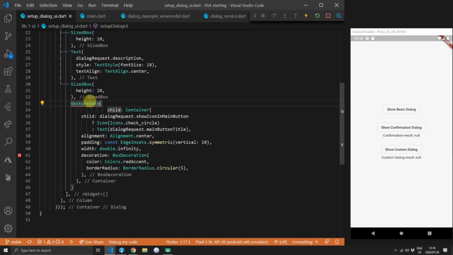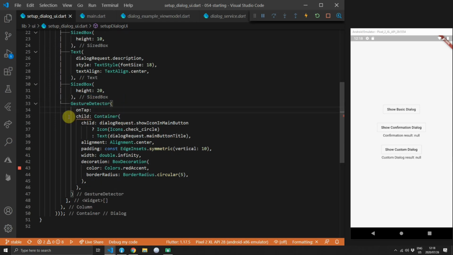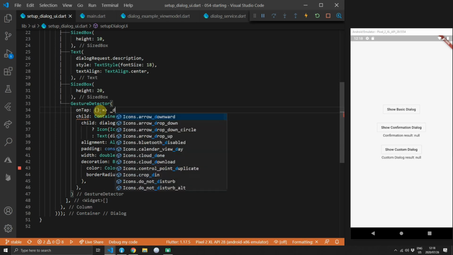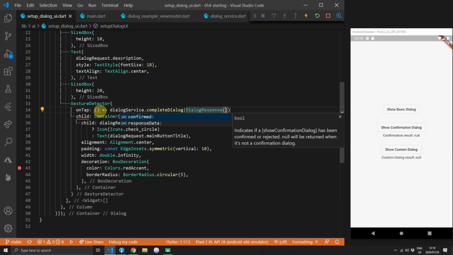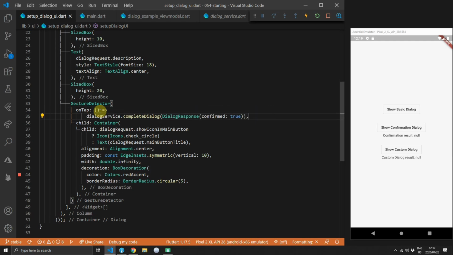We'll wrap our container in a gesture detector. Then we'll supply an onTap anonymous function. This function will call the dialog service and call the complete dialog function on that service. This function takes in a dialog response, which is the same response that we dealt with in the basic dialog. And now we can pass back a dialog response with confirmed set to true.